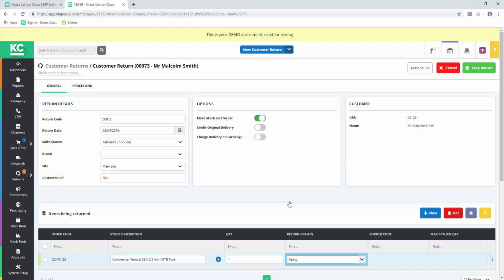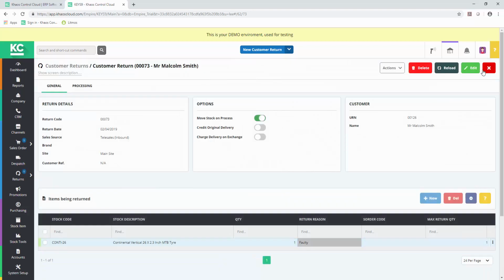The return is now ready to be saved. It's worth noting that what we've done so far can be done in advance of actually receiving the goods back. In other words, the return can be saved and then reopened again later when we actually have the goods back and it's ready for processing. For the purposes of our video, we'll imagine that we've received the goods back and so the return is now ready to be processed.